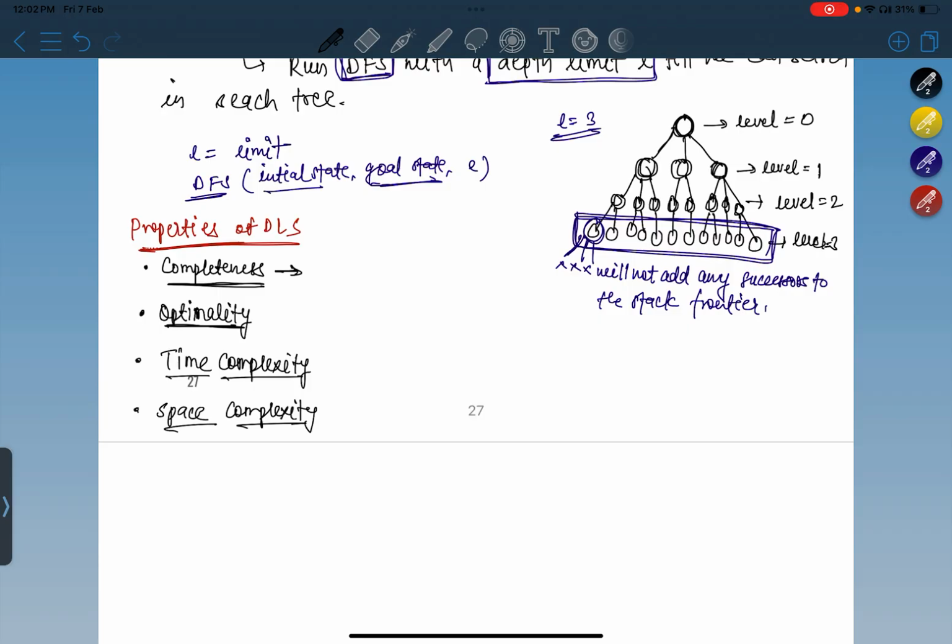Is DLS complete? So you must be thinking कि what happens if the goal is after this? Right? Let's suppose कि जैसे यहाँ पे level 3 तक search किया. But what if the goal was here? This was the goal node. This was just after the level 3. So will our algorithm ever be able to find it? No, it won't be able to find it because algorithm just terminated till level 3. So completeness is no because goal might be on lower levels compared to limit.